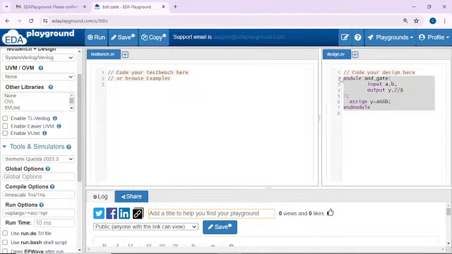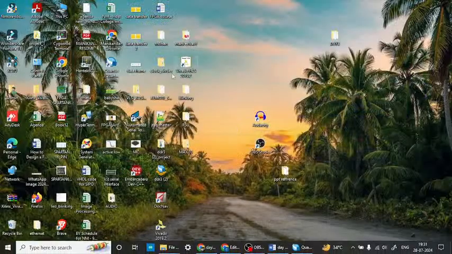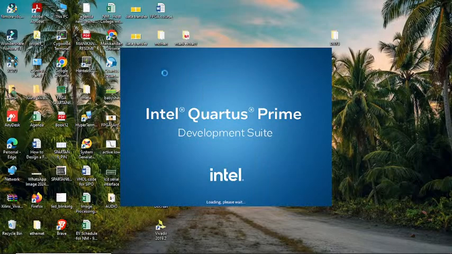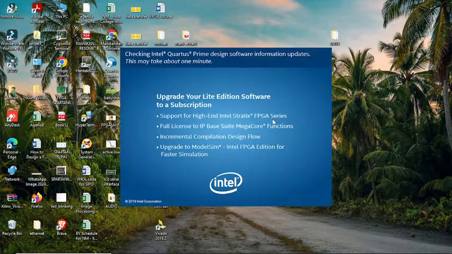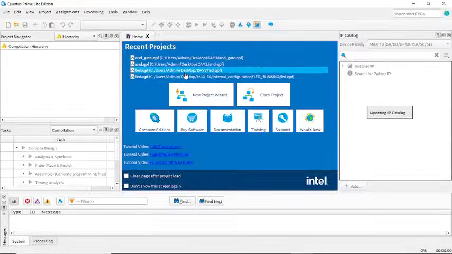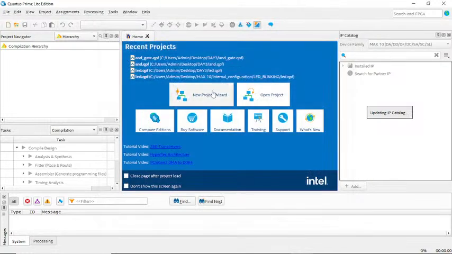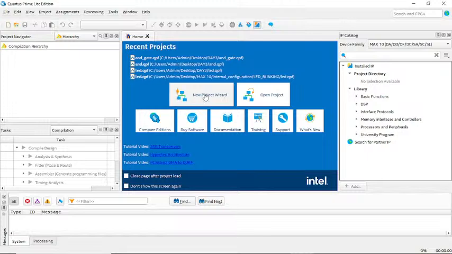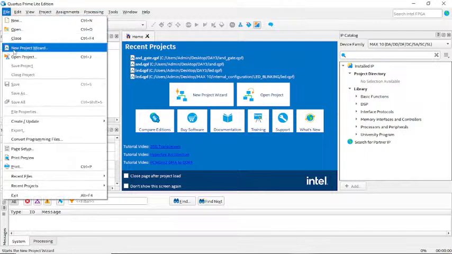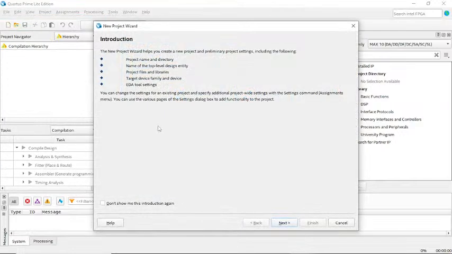We run it also. I just copy that code and paste it into Intel Quartus Prime. We will check how it works. I am opening Intel Quartus Prime. Today I will teach you how to create a new project on Intel Quartus Prime. Open Intel Quartus Prime and just click New Project Wizard, and you can also choose it from File, New Project Wizard, and then you can see the screen and click Next.